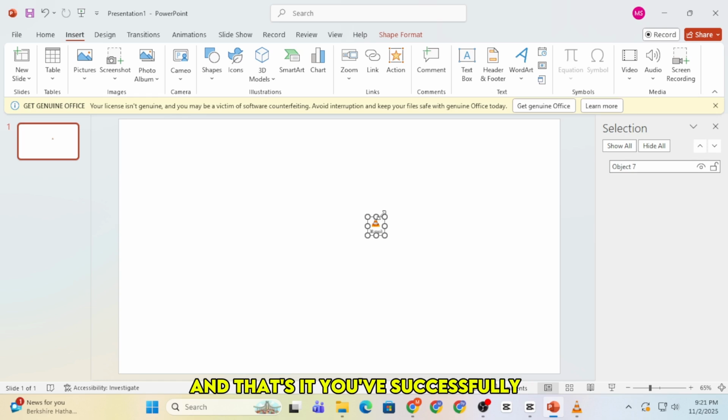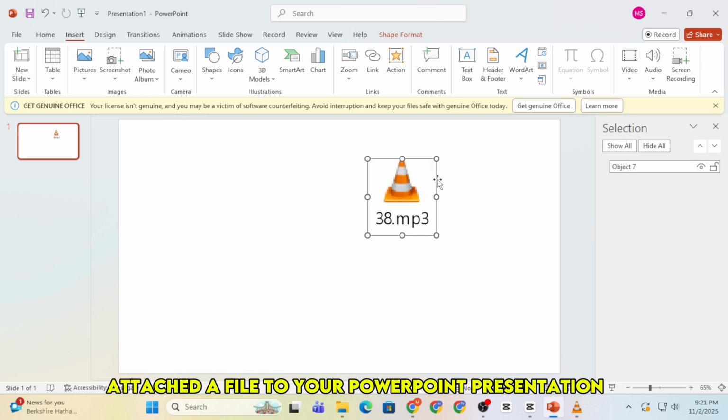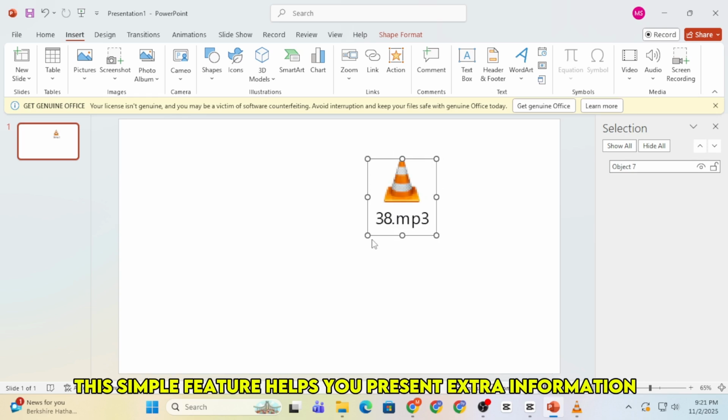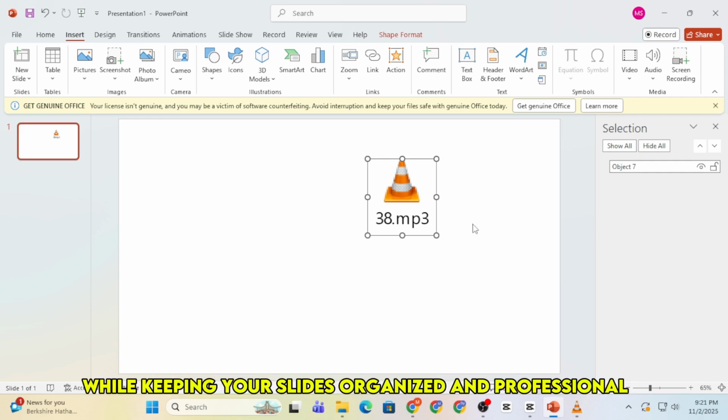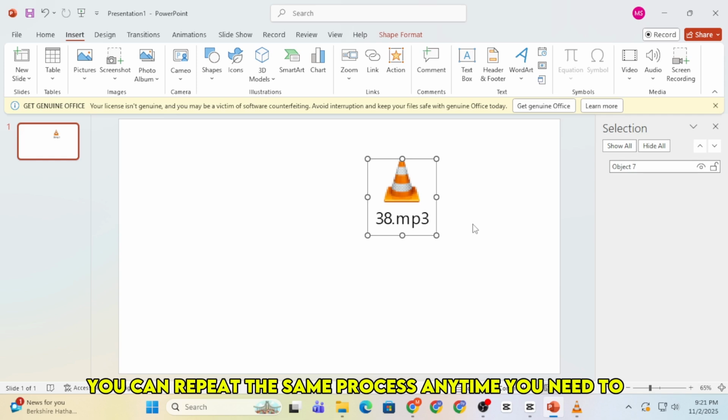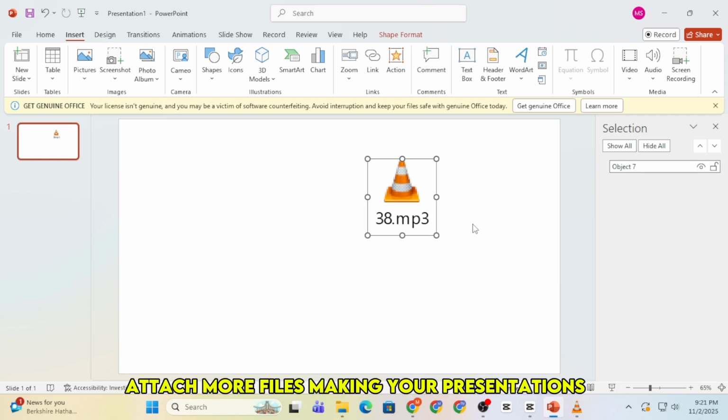And that's it. You've successfully attached a file to your PowerPoint presentation. This simple feature helps you present extra information effectively while keeping your slides organized and professional. You can repeat the same process anytime you need to attach more files, making your presentations more interactive and informative.